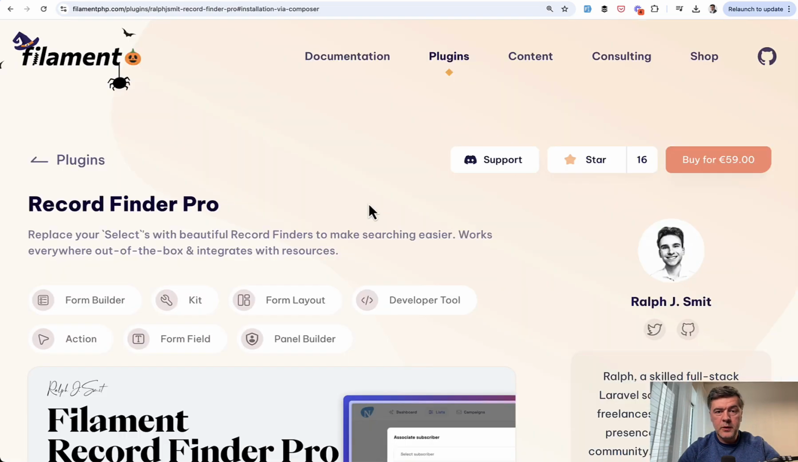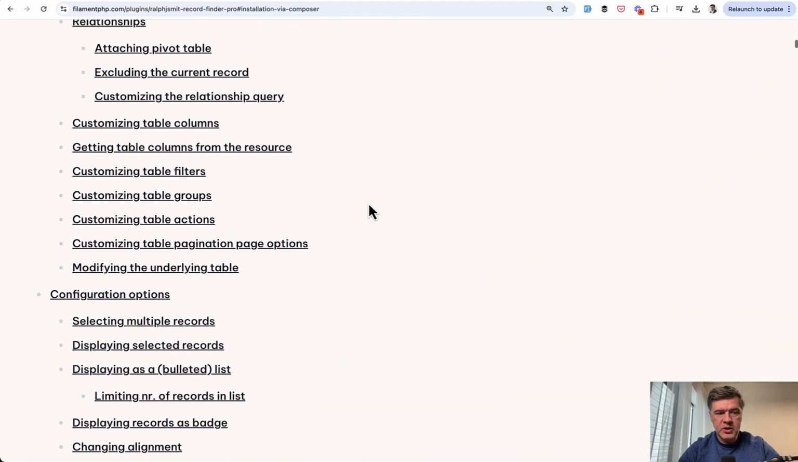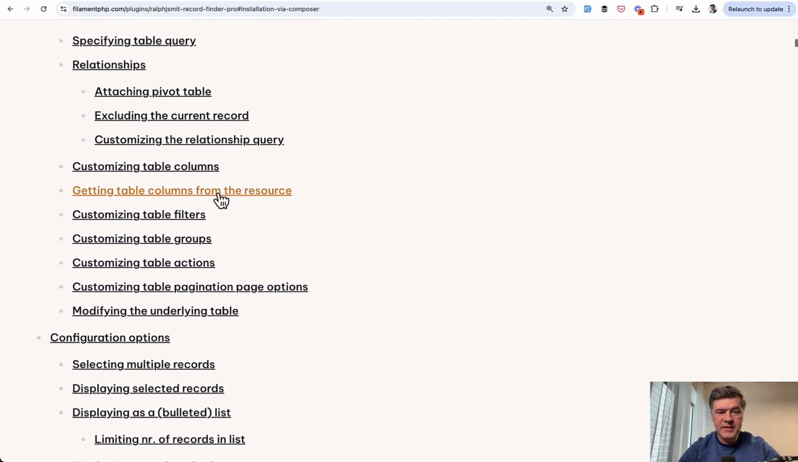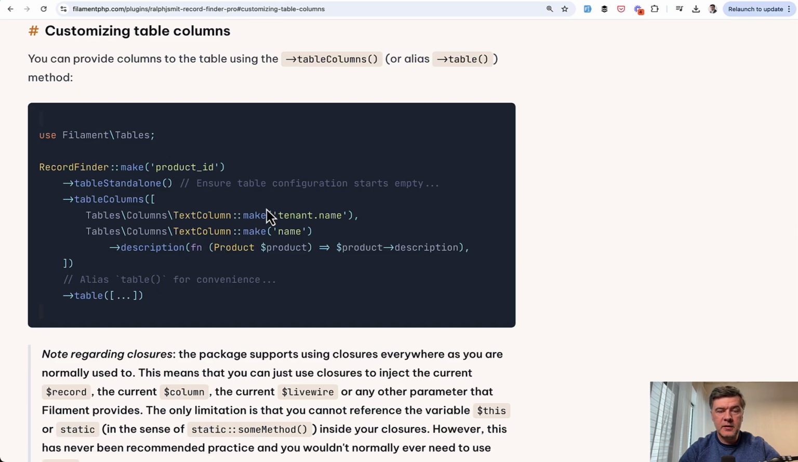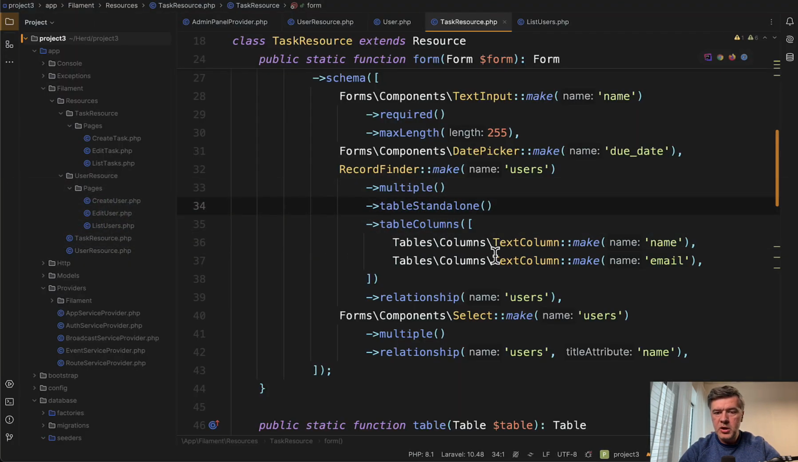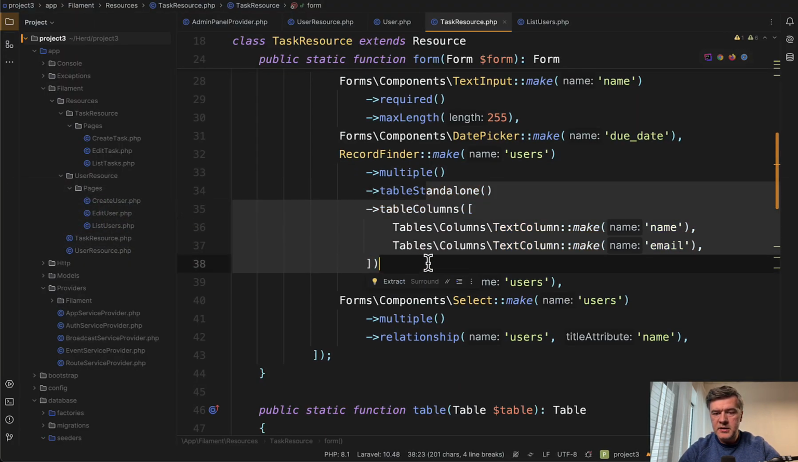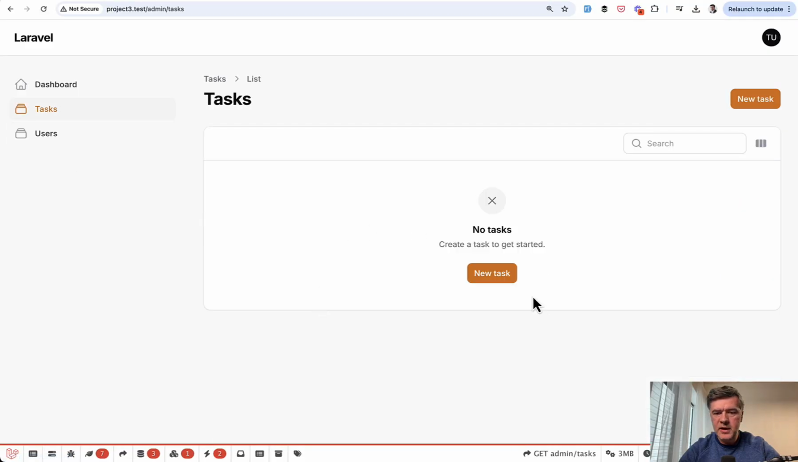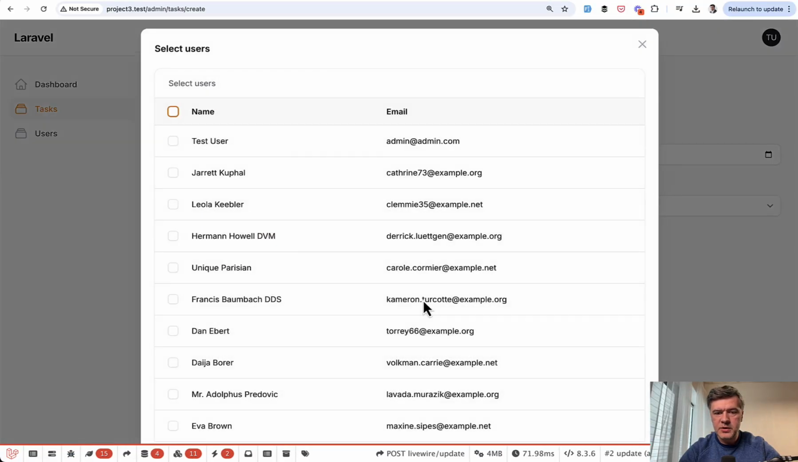But if we go through the extensive docs page and search for customizing table columns, you can override the initial table and create kind of your own standalone table. So you call standalone, which cleans up all the table, and you provide the columns that you wish, which is exactly what I did here. And let's see how it looks now. So we go to tasks, new task, select users, and we have only two columns instead of four. And those are not sortable anymore because I didn't provide it, and not searchable, so there's no search.